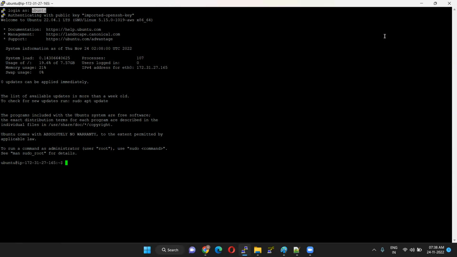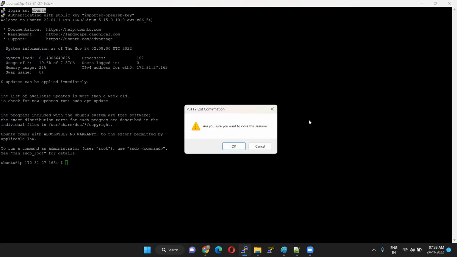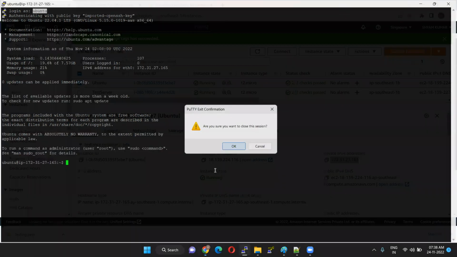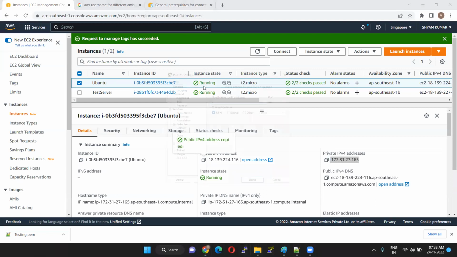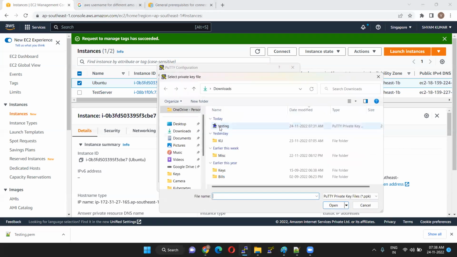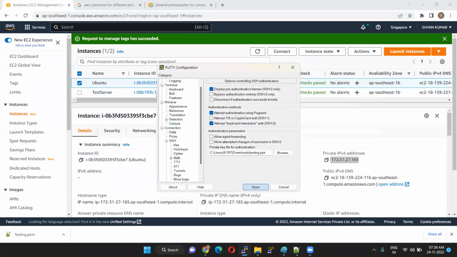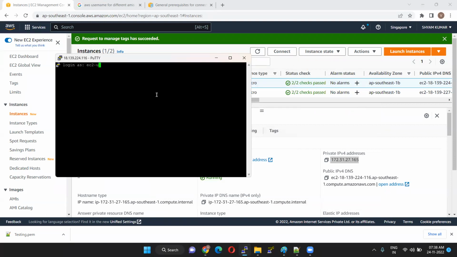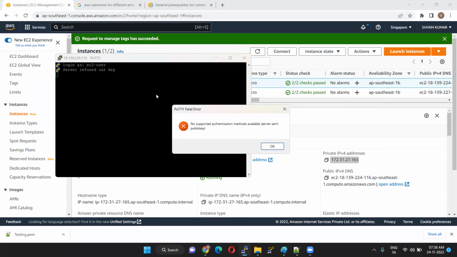Okay, so this is the way we can launch the servers. If you give it wrongly, for this Ubuntu server, I click the username, select this, same thing. Instead of Ubuntu, I'm passing the username as EC2 user. No supported authentication methods are available, server refused our key. If you pass the username wrongly, the server will refuse the key. This is the way it will come out.